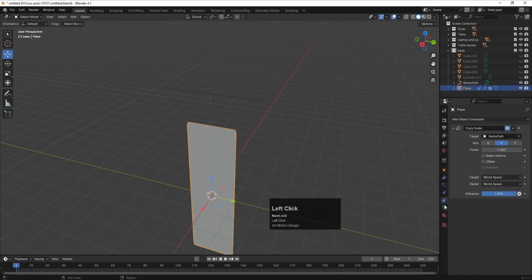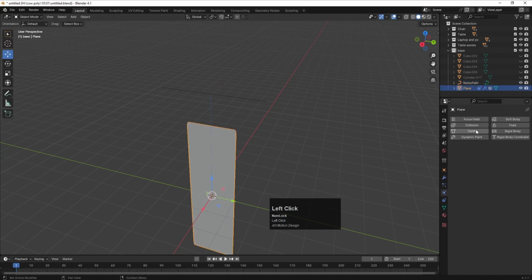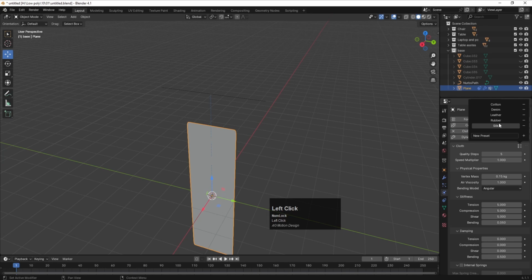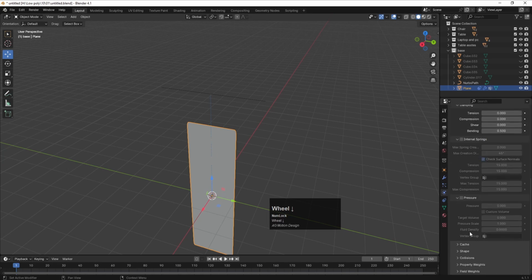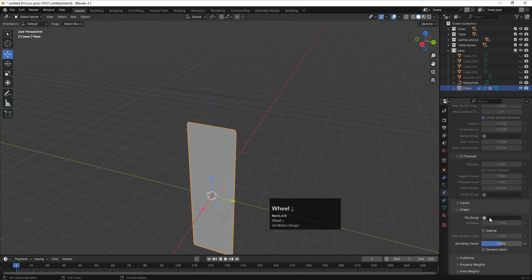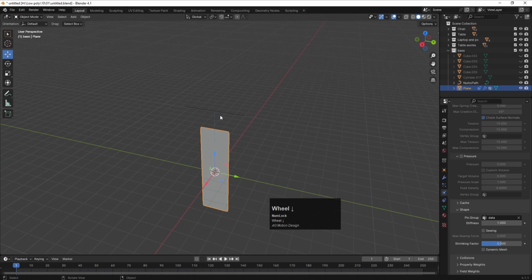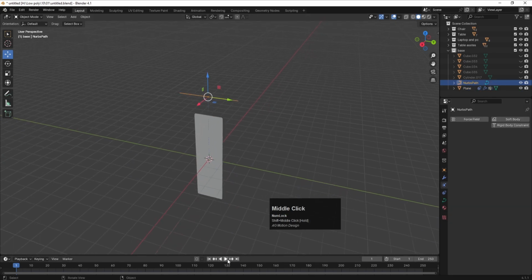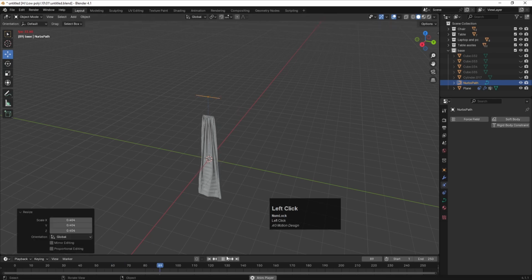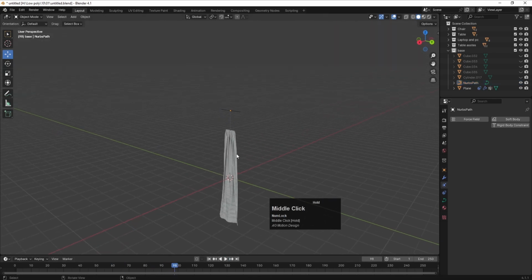Okay, now select this, go to the physics, choose cloth simulation, and choose silk over here. And over here in shape I'm going to pin this group's data. And now let's select this and hit play, and as it plays we'll press S and I'll scale it like this, and I'll stop it over here like this.